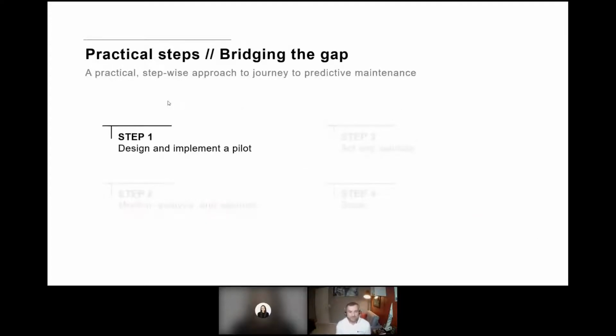So the main part of today is how to bridge the gap from where you are today to where you want to be in the future, and do this with as few headaches as possible. I specialize in helping plan this with customers. Today is not a sales pitch. Today is just information for you of my thought process on the best way to implement this in your facility and in your organization. So really step one is design and implement a pilot.